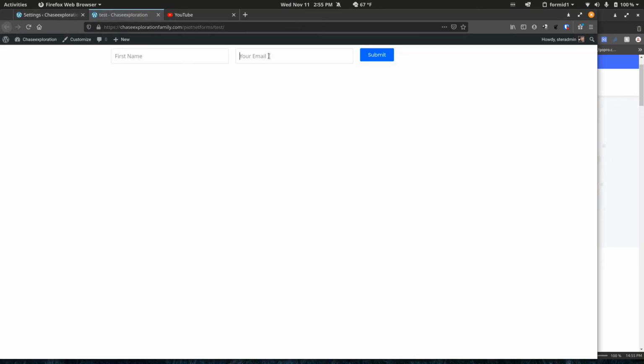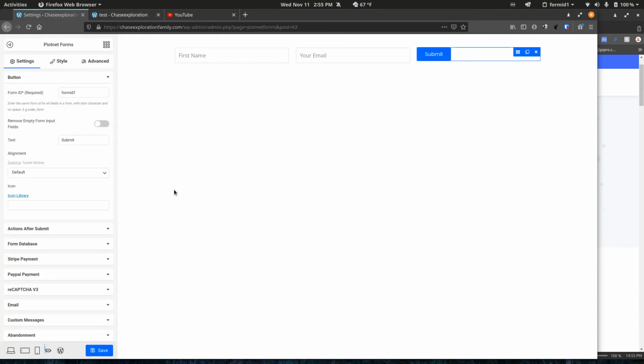We're going to click preview. And there you go. There it is on the front end. Just 2 kind of nice, clean looking, simple fields with a submit button. So that's all I'm going to cover in this tutorial.